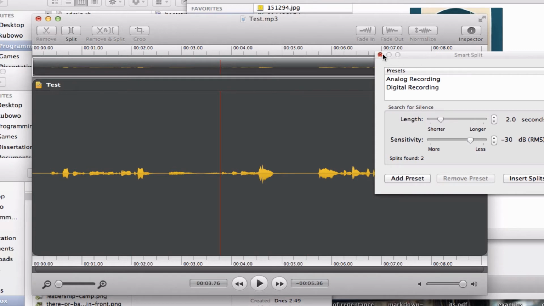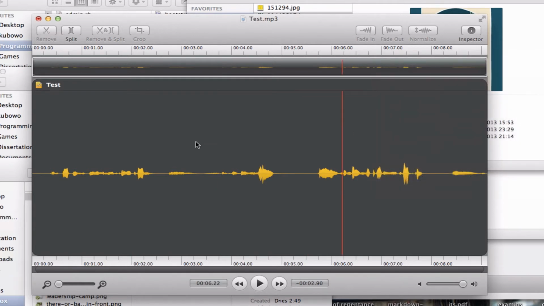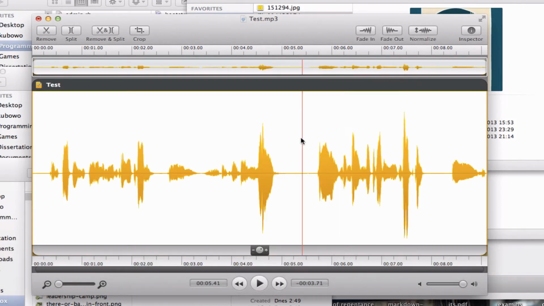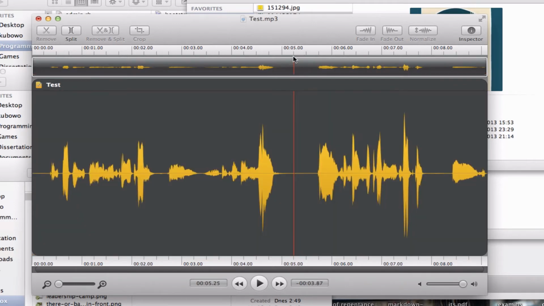Now, the other thing I do when editing is I can select the whole clip, and I can click this Normalize button. Especially, I recommend using a microphone, and your microphone might be a little farther away from your face and make the sound less clear in some parts. So this button will make the volume sort of the same throughout.